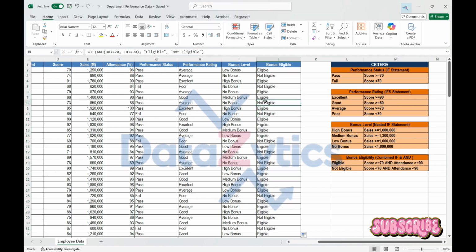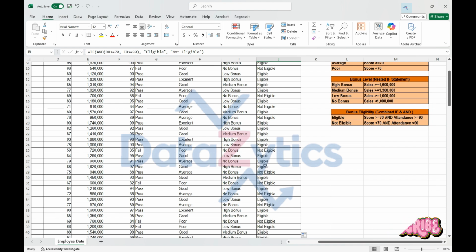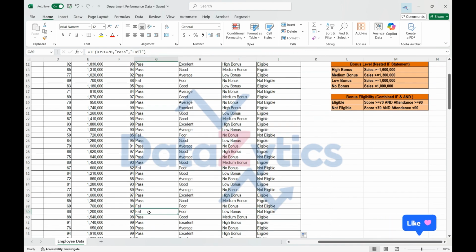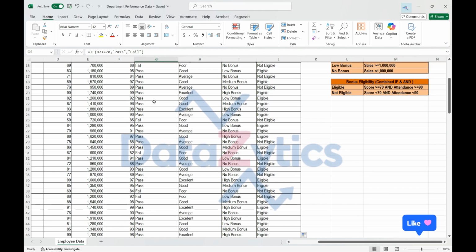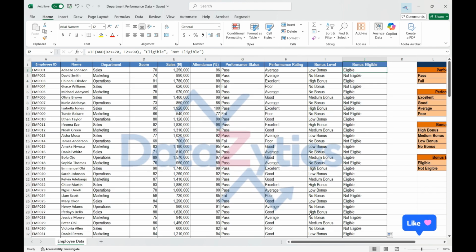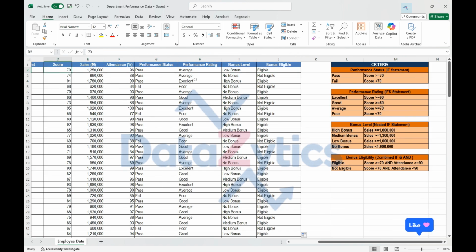From our data set, we can see that some individuals are marked as eligible for a bonus, but have no bonus under the bonus level. This is because certain conditions were not met. In my next video, I'll show you how to use a conditional aggregation function like COUNTIF and COUNTIFS to calculate counts across different groups in your data. This technique can help you uncover insights such as identifying those who are eligible for a bonus but didn't receive one, and help you think about how such cases can be handled in a real-world data set.